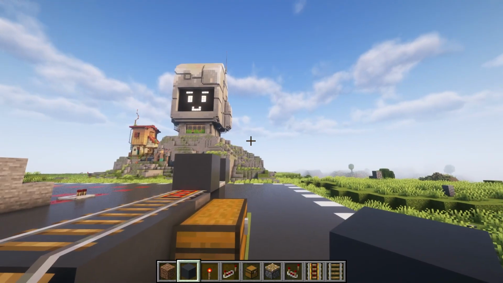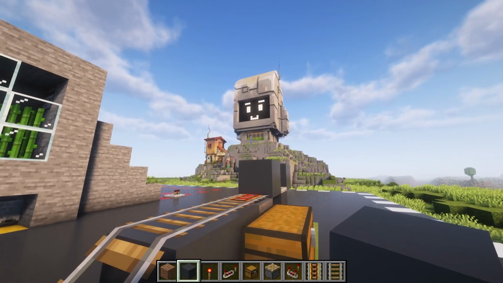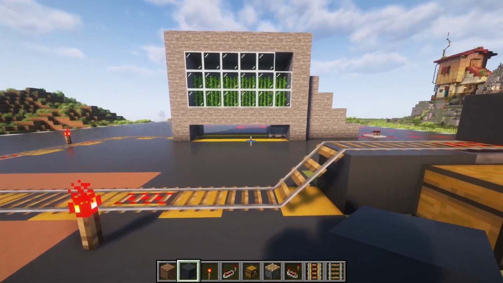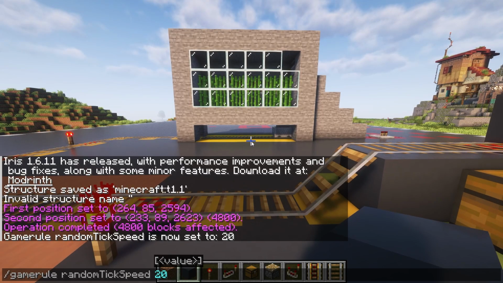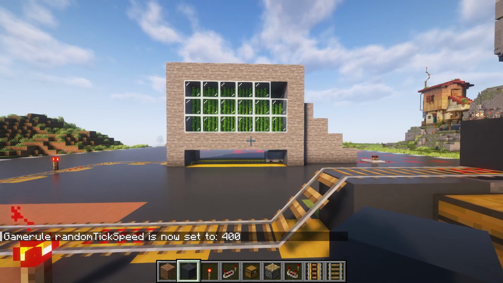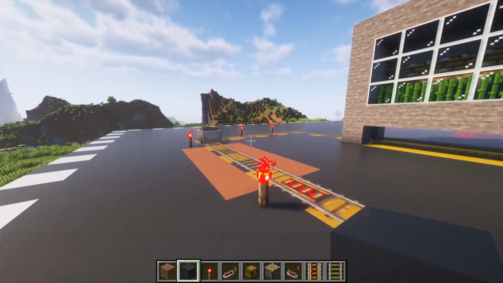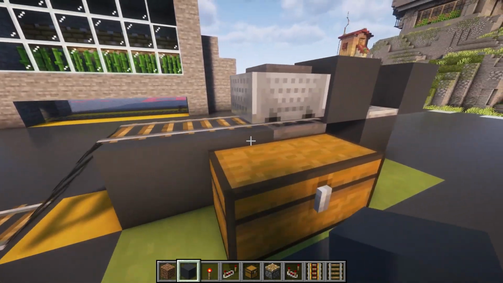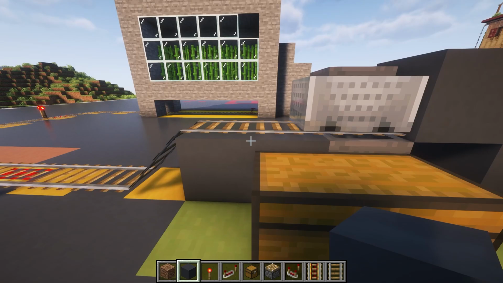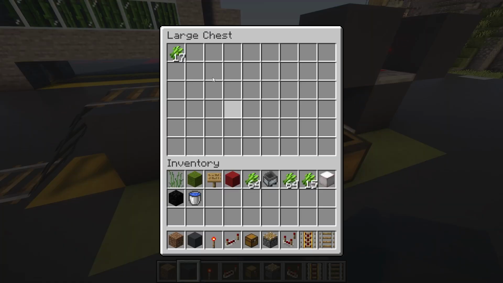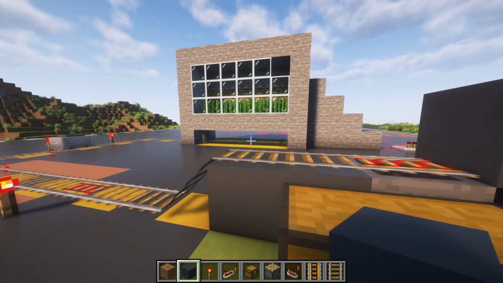That means this chest will soon be filled with some sugarcane. It won't be that much because we've built a very small farm. Let's quickly raise the tick speed again. Okay, now the minecart arrives and unloads, and then it heads back. You see, we now have 17 pieces of sugarcane here. Well done.